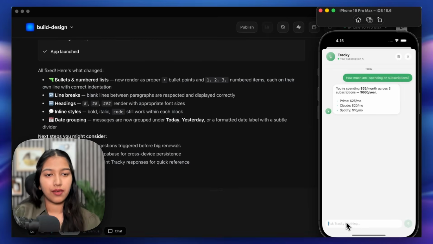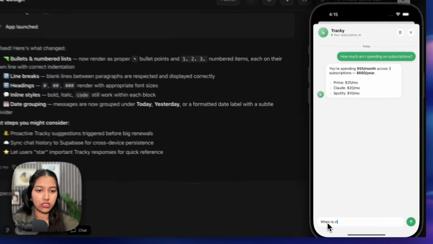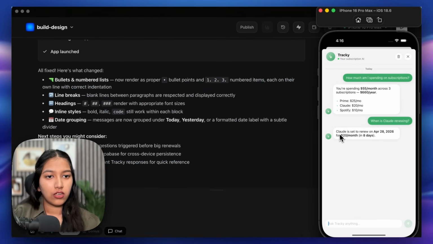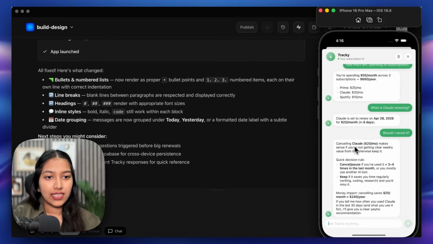Looks good. Okay, so let me ask it, when is Claude renewing? Claude is set to renew on April 28th, which is in 8 days for 20 a month. Let me ask it, should I cancel it? Canceling Claude makes sense if you're not getting clear weekly value from it, otherwise keep it.